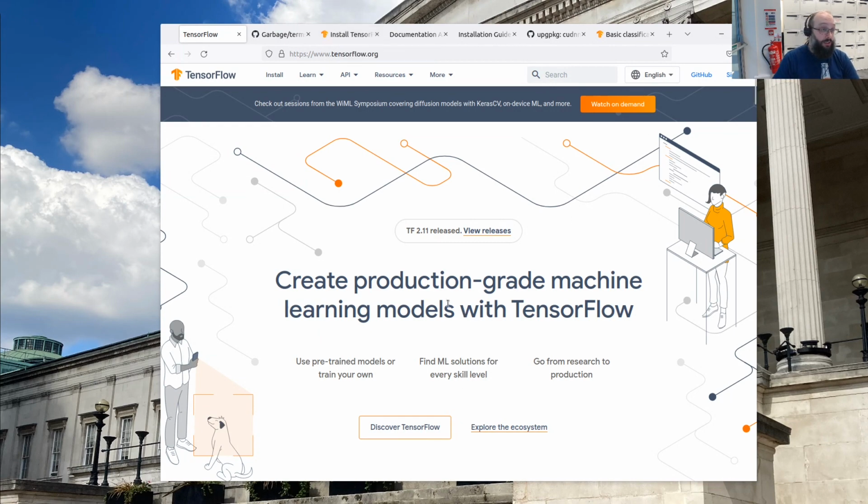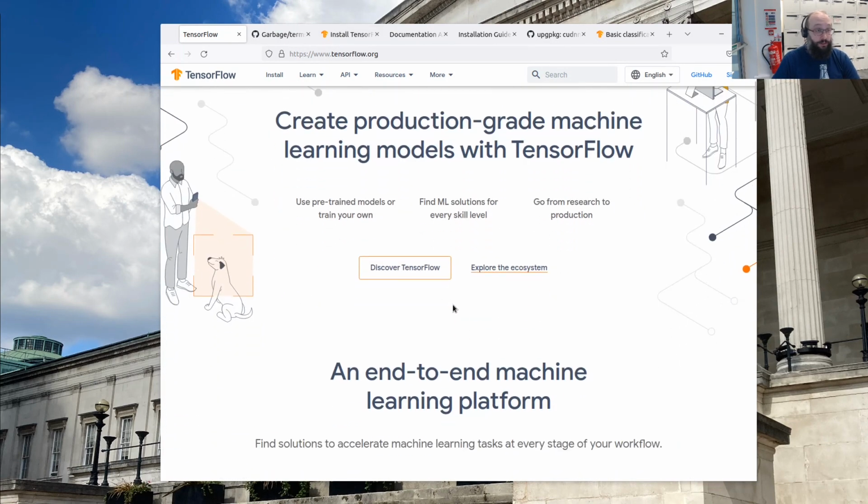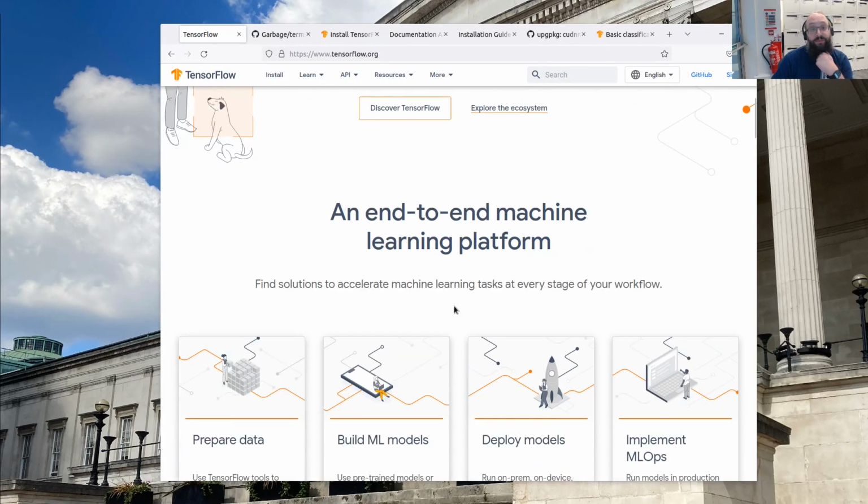TensorFlow is by Google. That means everything is based on Google's not invented here problem. So it depends on lots of libraries that Google wrote that do things that other libraries other people wrote also do, but you do not have installed on your system.